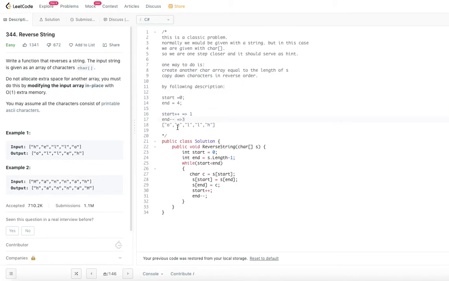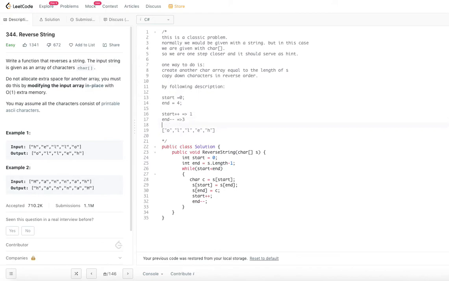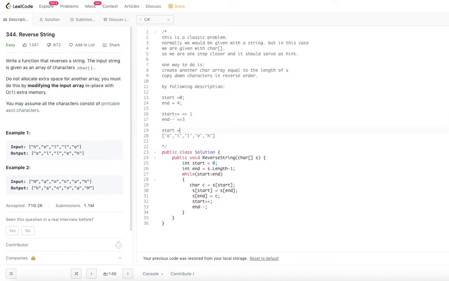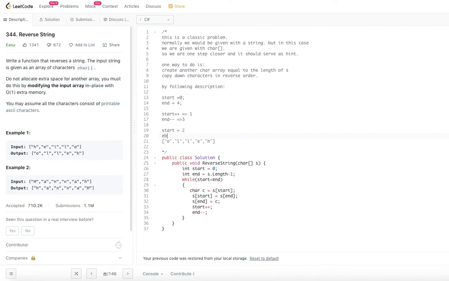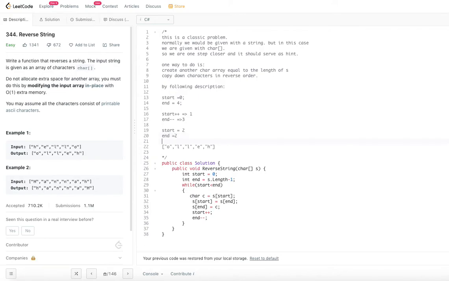So that means this is 1 and this is 3, right? So we will flip those. So this L becomes E and this E becomes L, that is flipping. And now after this, we again do it. So start becomes what? 2. End becomes 2, right? So start and end are pointing to the same, right? So we do this while start is less than end.